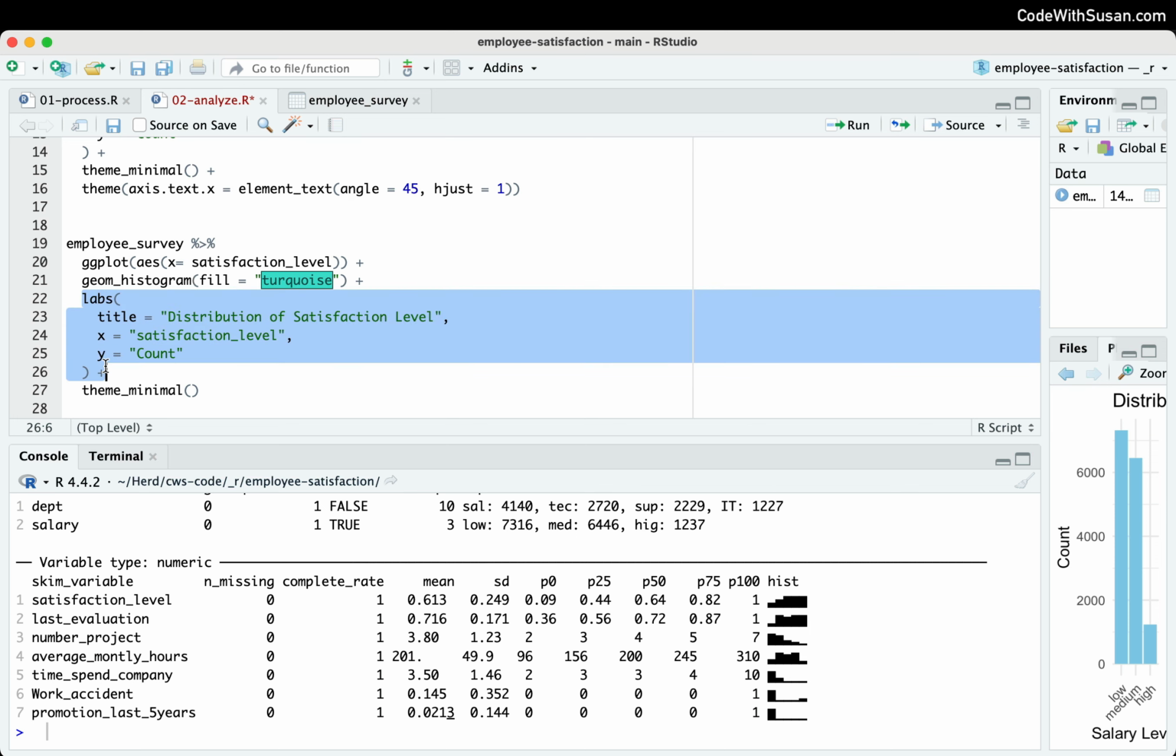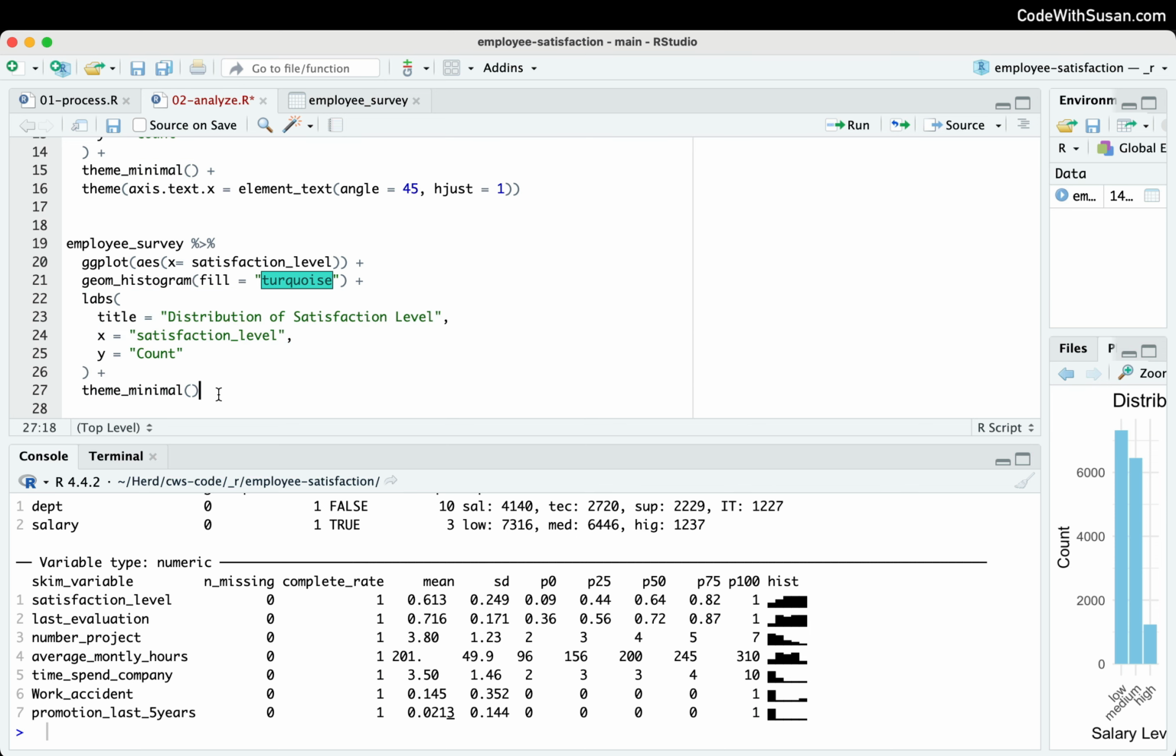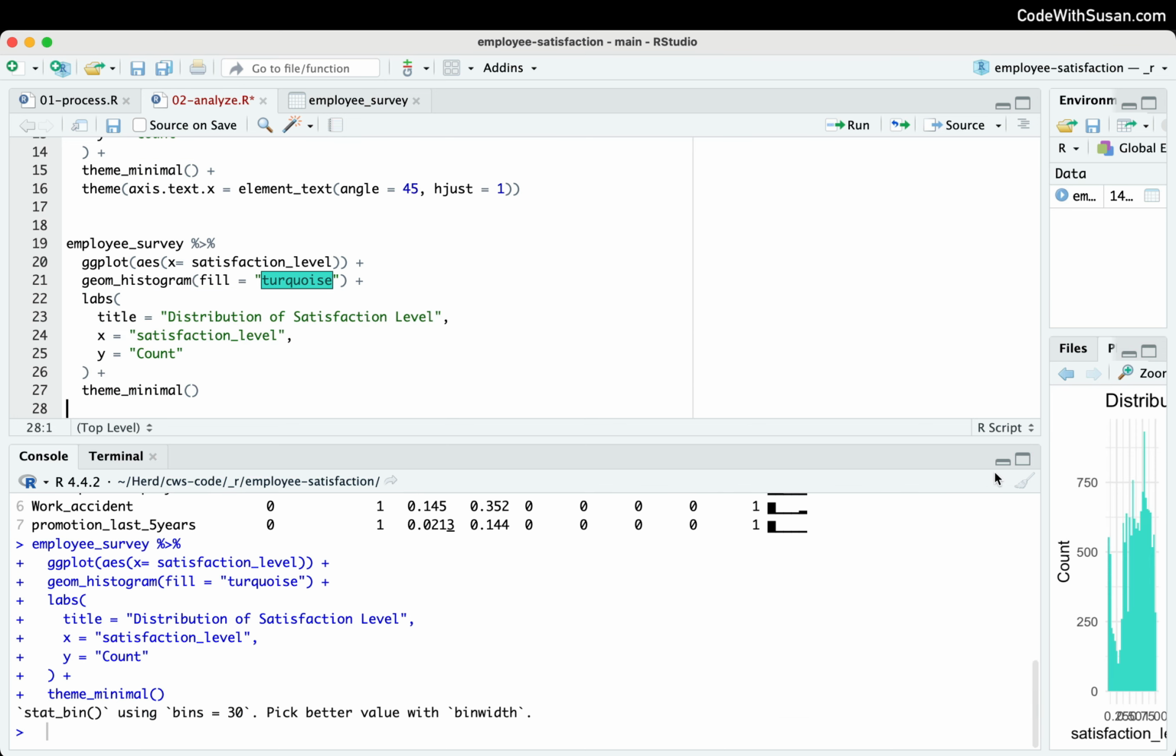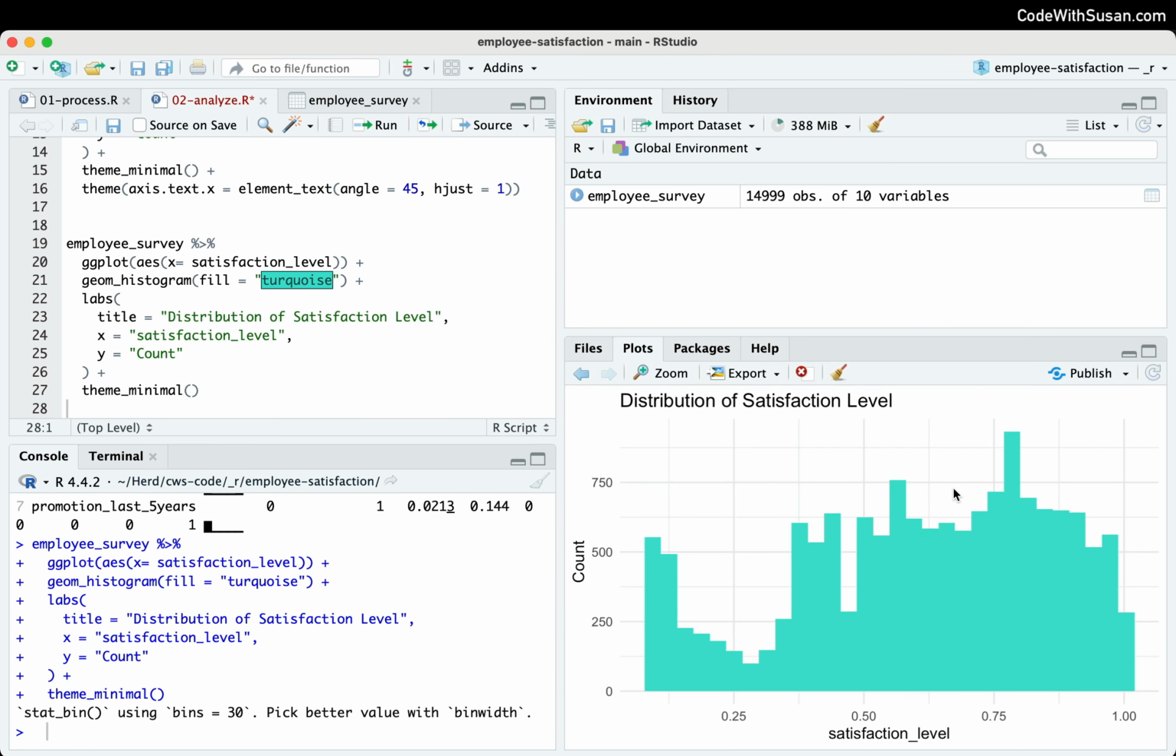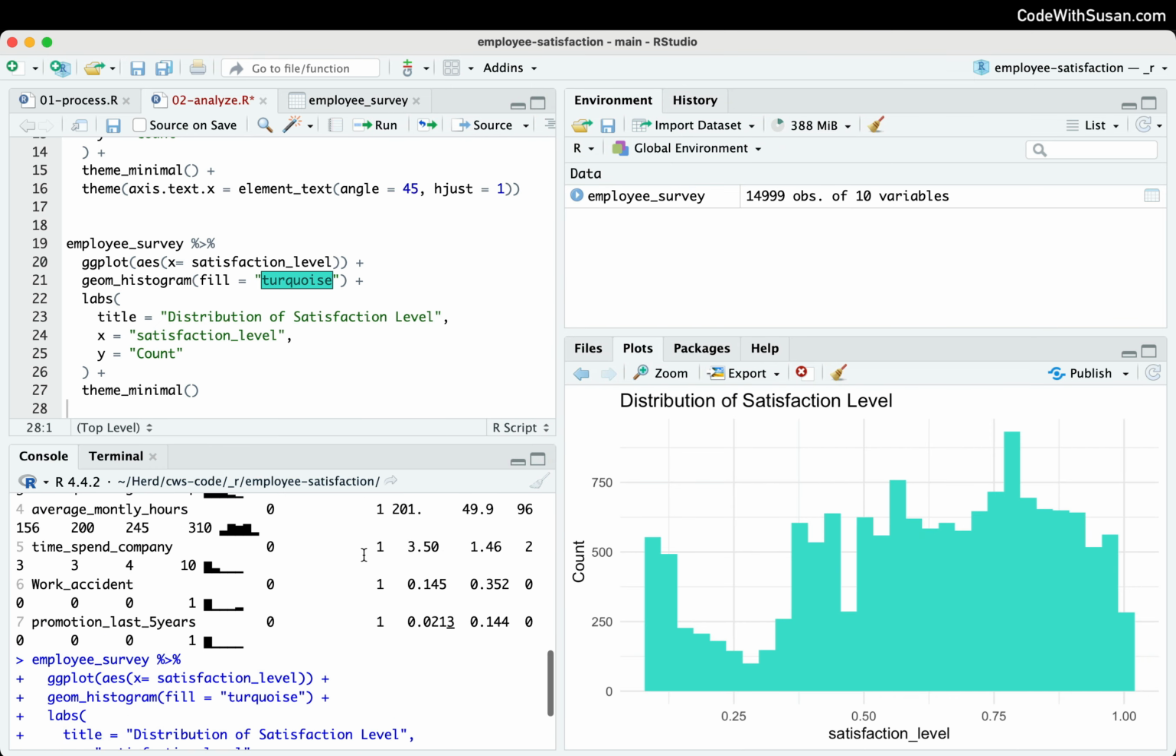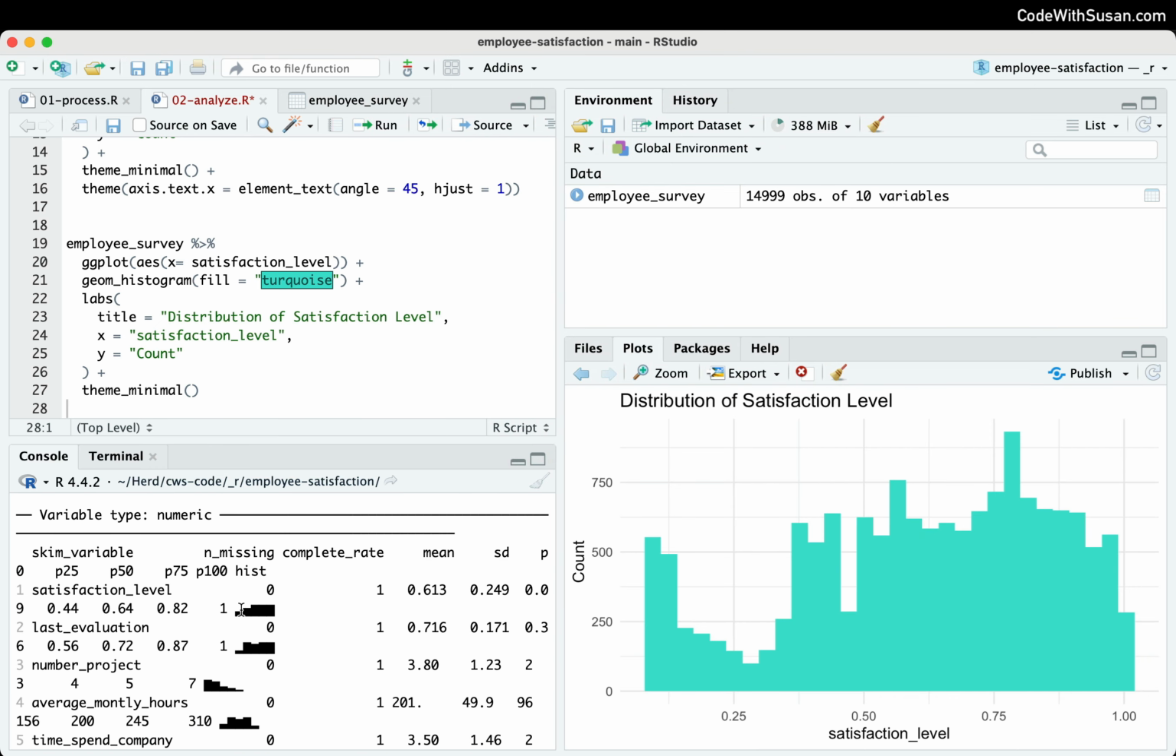Here are the labels we want. Once again, we're going to use the minimal theme to keep things tidy. And let's run that and then expand our plots panel. And you can see we get a much more nuanced view of what we saw in the little summary histogram from Skimmer. And that's just because we have more bins to deal with, so we see the data in more detail. So of course the takeaway here is use the mini histograms as a broad sense of the data, but definitely take a closer look with individual histograms.